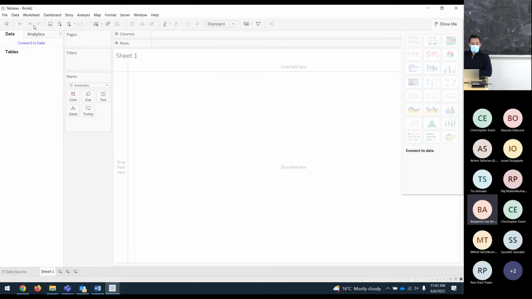And then we've got all these icons, which are kind of shortcuts to some of the same actions. So these can be your back and forward or undo buttons, depending on the context of what you've got selected.